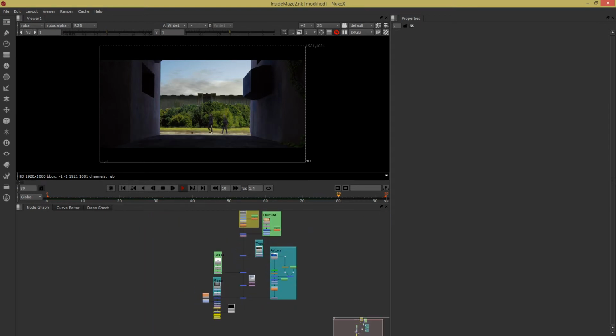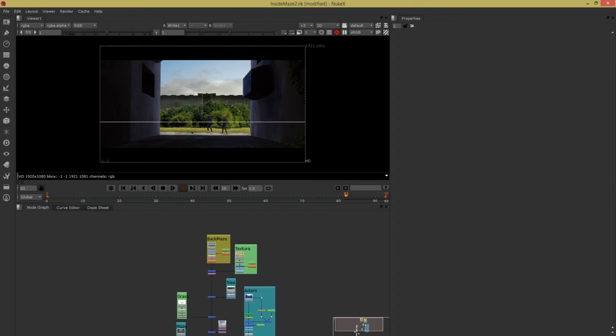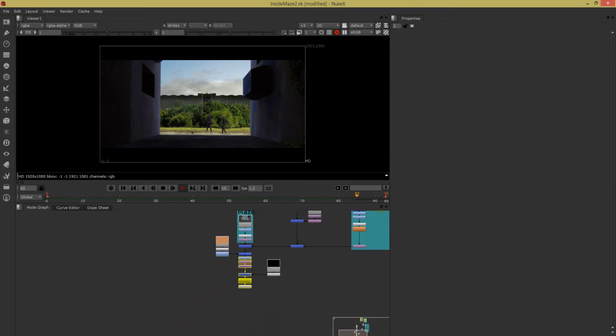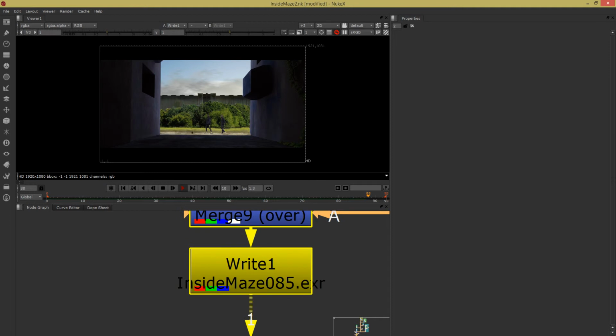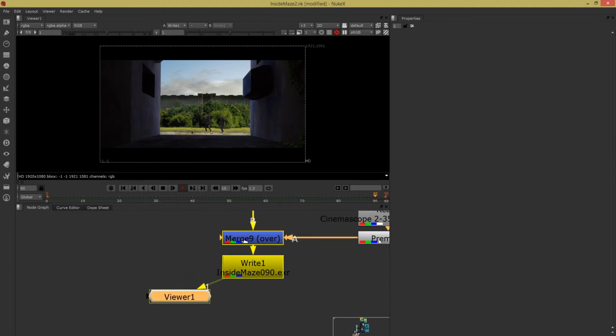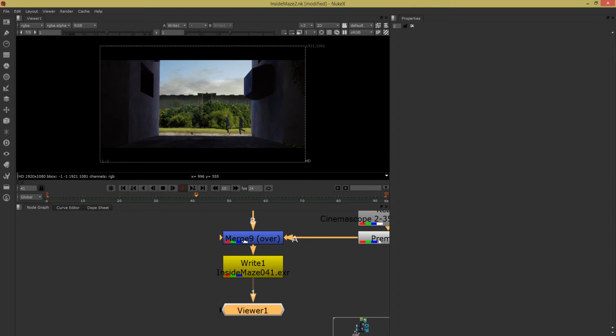Here's the node tree. This is basically everything composited together, and this right here is the final image where this viewer is connected. That's the final node, and that's where the image is projected. Okay, so here it is playing. Okay, my computer is acting up. I'll just pause that.